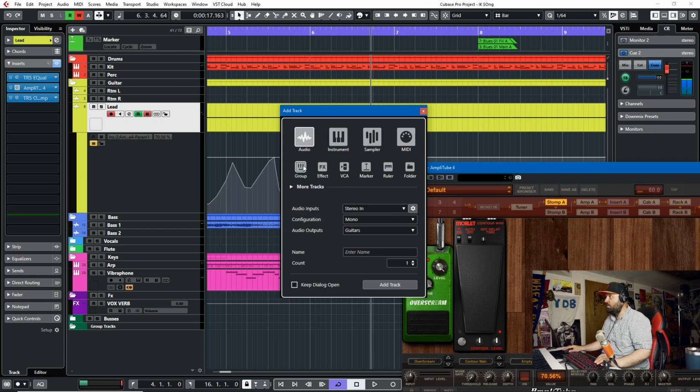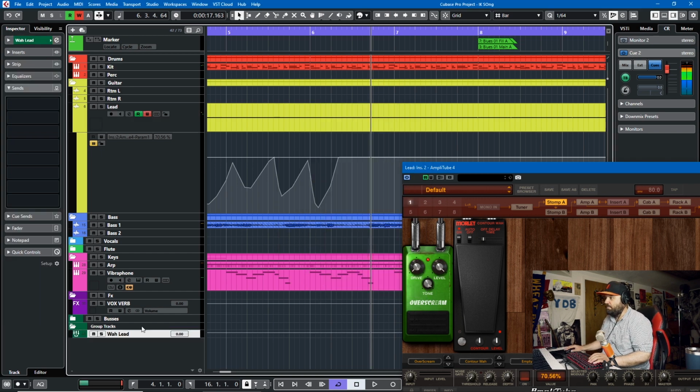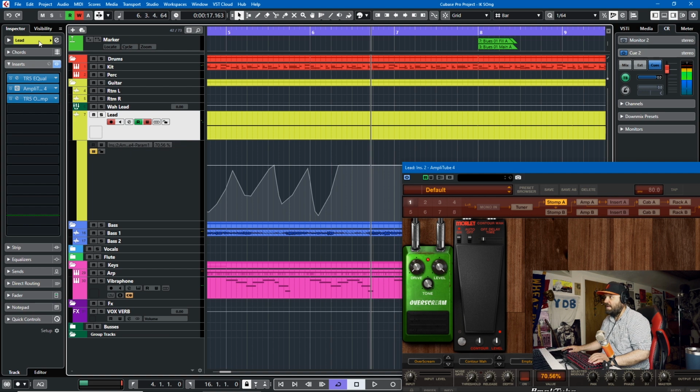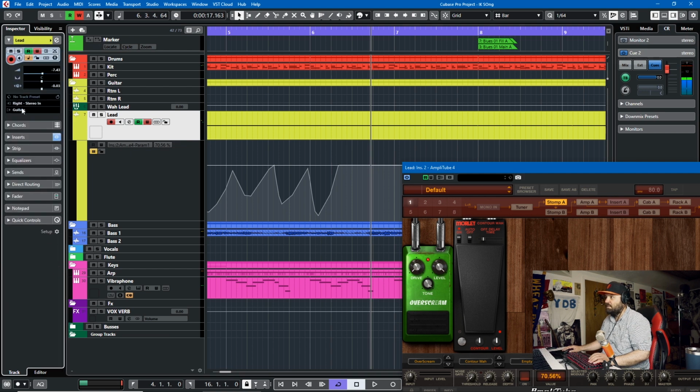So, group. It can be mono because the lead is in mono. The output can be to guitars, I guess. We'll call this wah lead. And we'll move it up here. Okay, so we'll actually route the lead, instead of from guitars, we'll route it to wah lead.